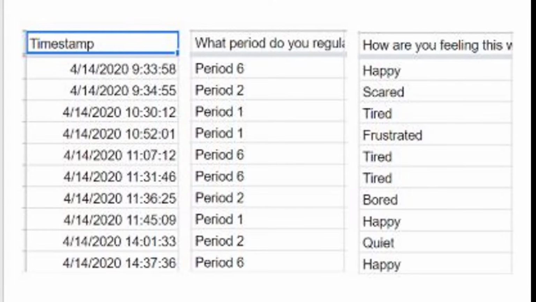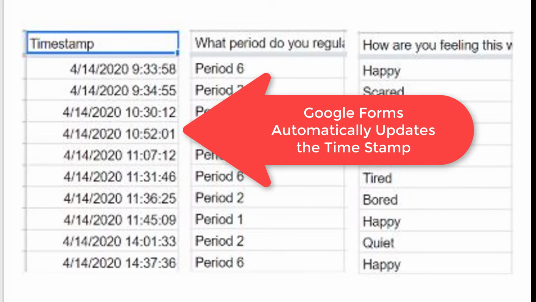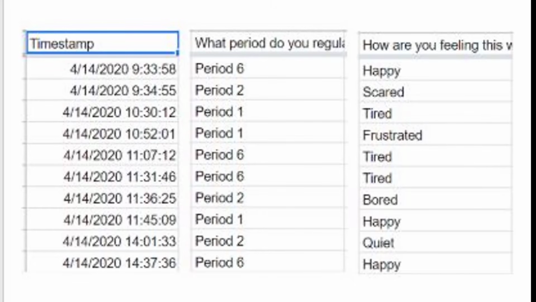Here is some sample data that I've gathered, and notice on the left side you have a timestamp of exactly the date and time the person responded, and then you will have all your other questions being answered. This is a spreadsheet, so you can sort the data however you see fit.